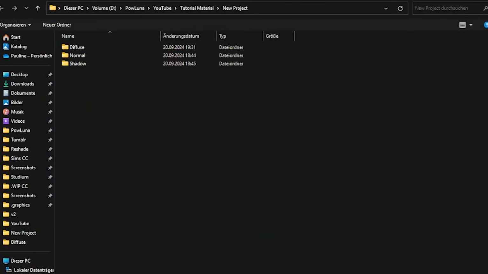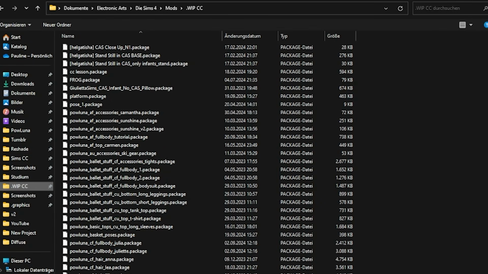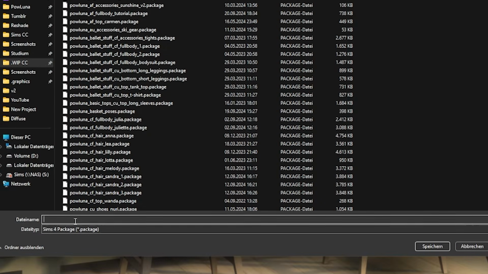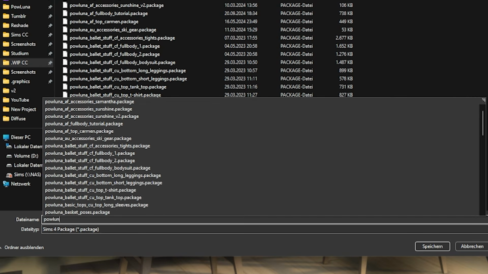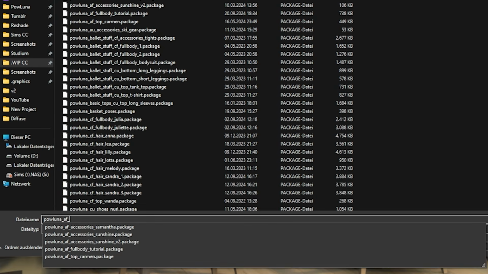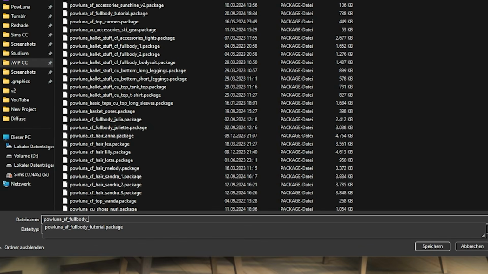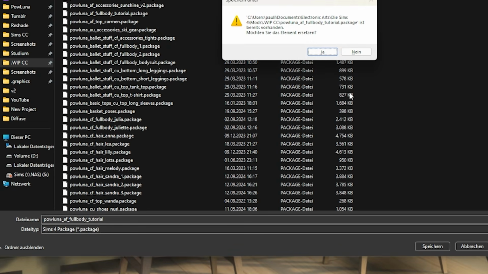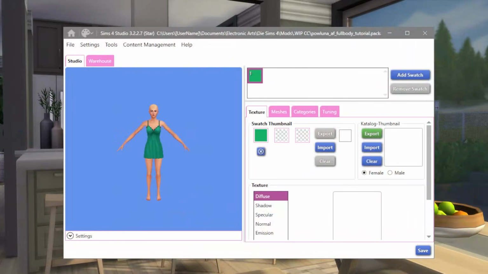Now you have to save your package file. I suggest to save it in your mods folder, so you don't have to drag it in there later. Choose a recognizable name for your file, and please always start with your creator name. This makes it so much easier for people to find your stuff between all the other stuff if you decide to share your creations with others.